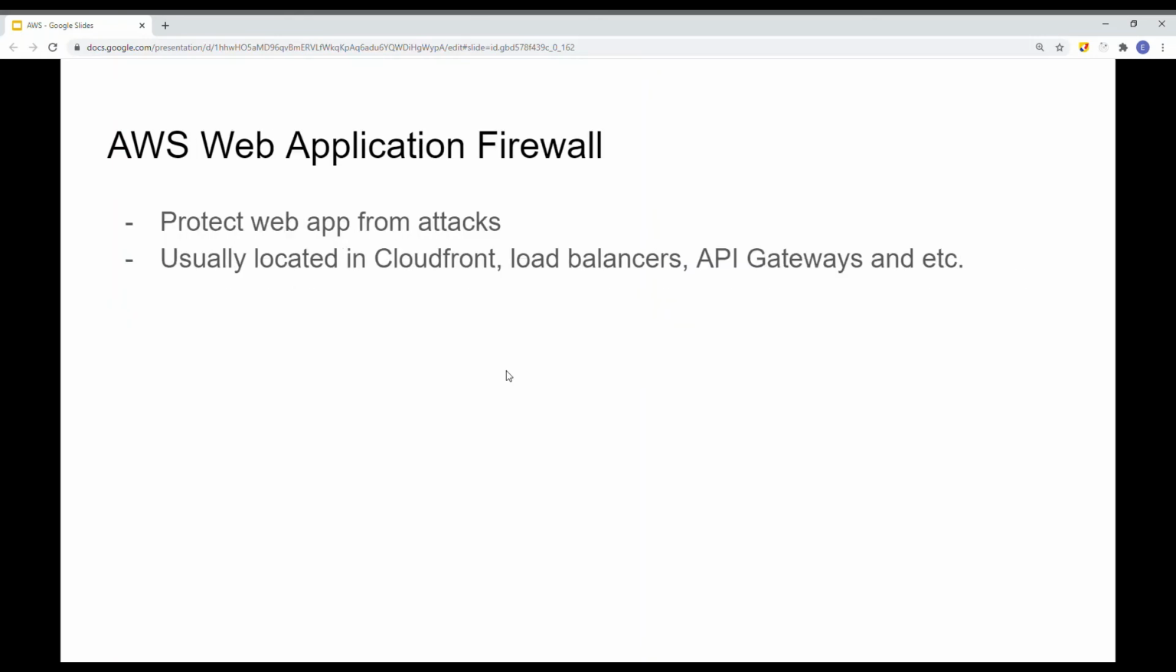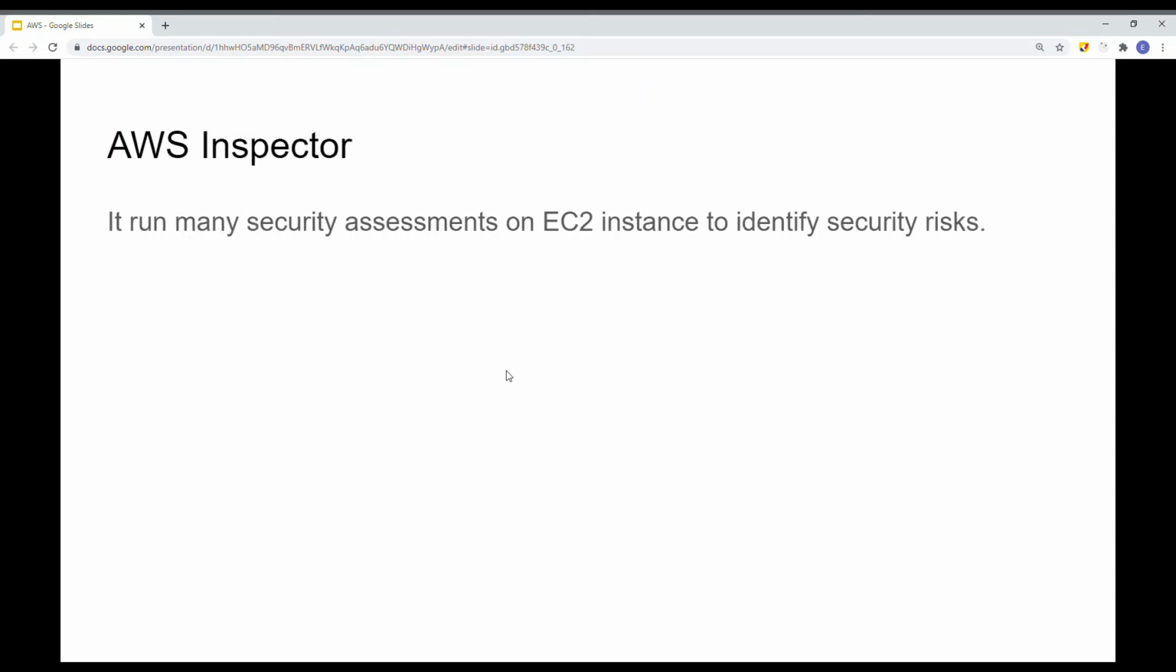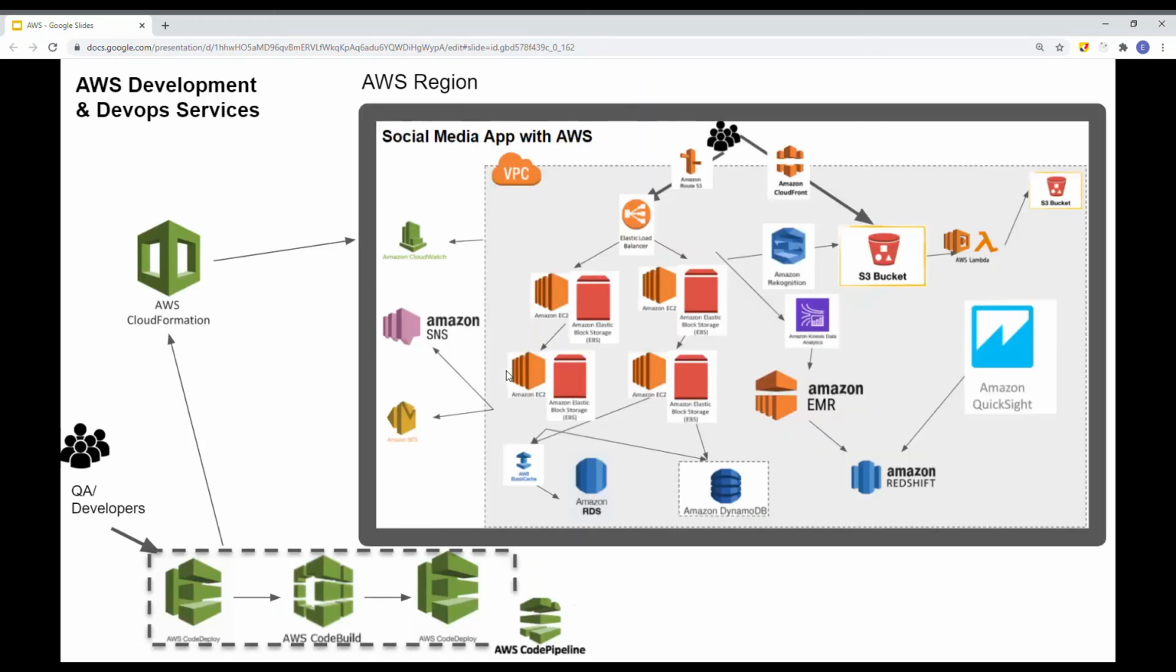And we also have something called Application Firewall. It's pretty straightforward. It protects web applications from attacks. Usually we put them in CloudFront, load balancers, and API gateways to prevent attacks, right? And we also have something called Inspector, which basically runs multiple security assessments on the virtual machines to identify security risks.